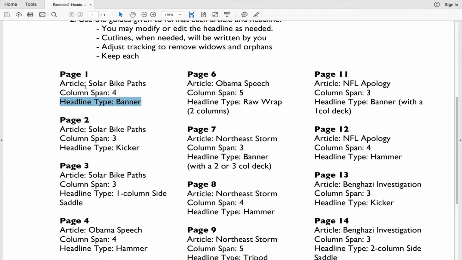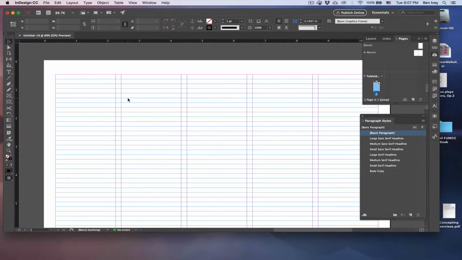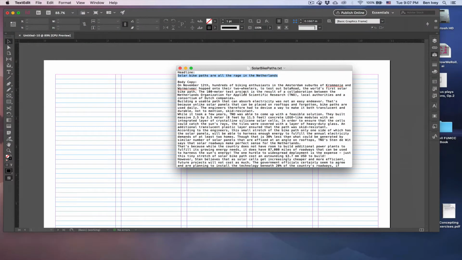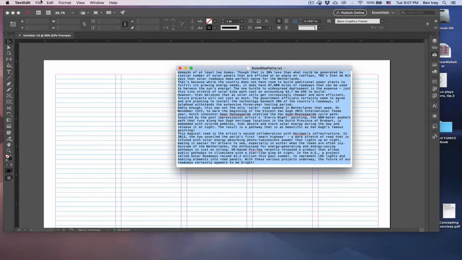So for this first page, we've got our solar bike paths that's going to span 4 columns, and we'll use a banner style of headline. I like to work with the body copy first. So let's open up that particular article. Here I have it here. And I'm going to copy the body copy. So go to Edit and Copy.